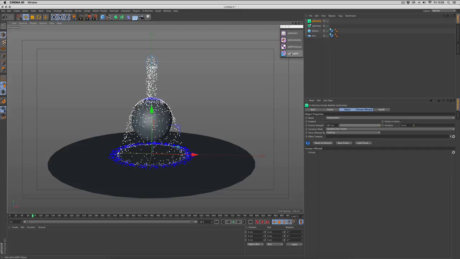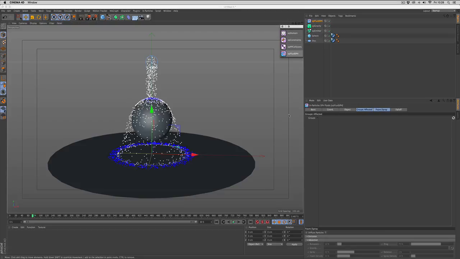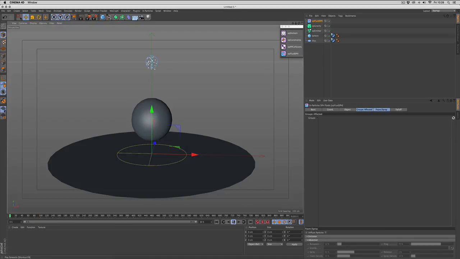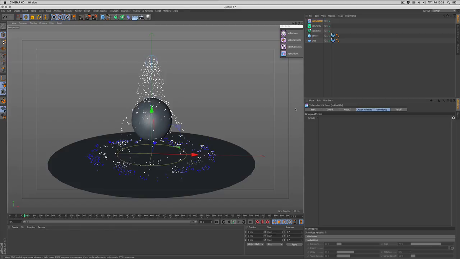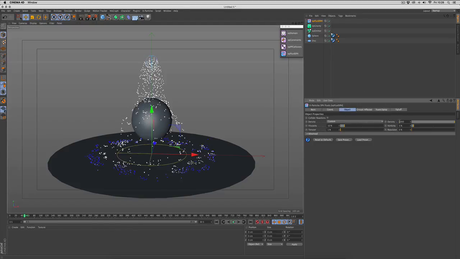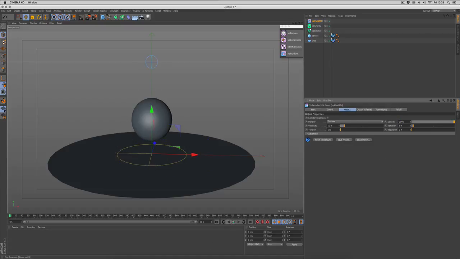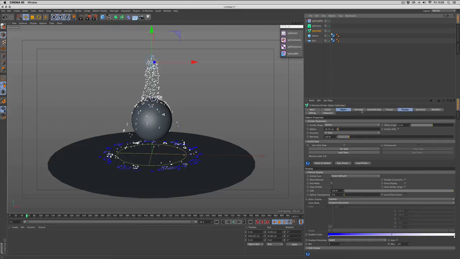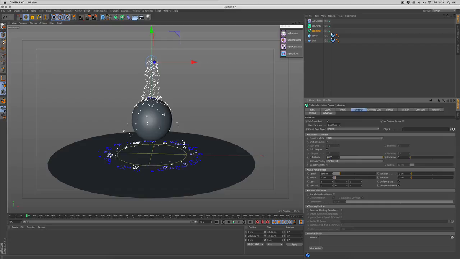Let's add an SPH fluid object. So now we have a fluid simulation. We can change the settings on this slightly. Let's get a higher density so that the particles stay more close to each other. And we also need more particles. Let's go to the emissions tab and set this to 2000.